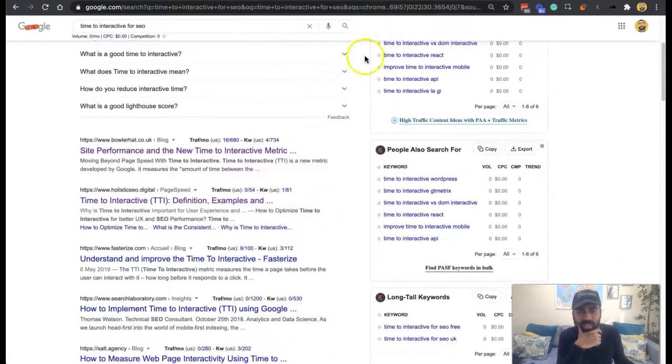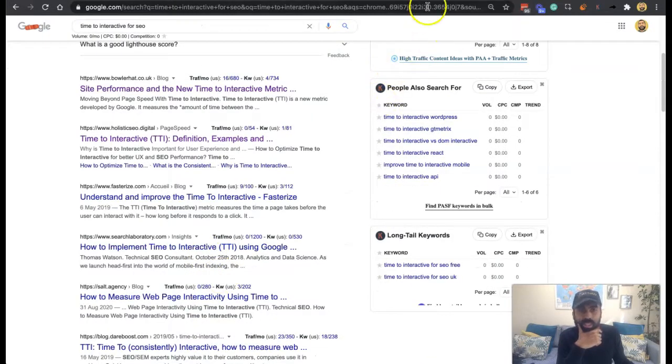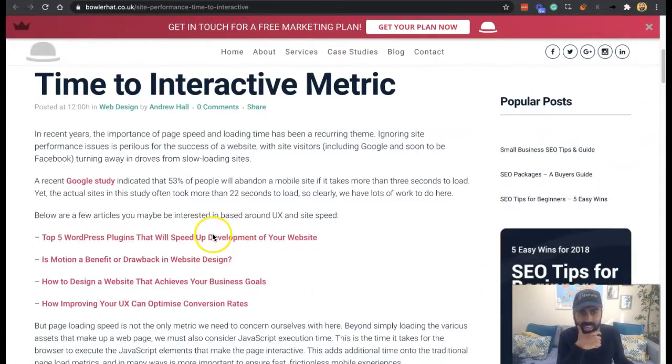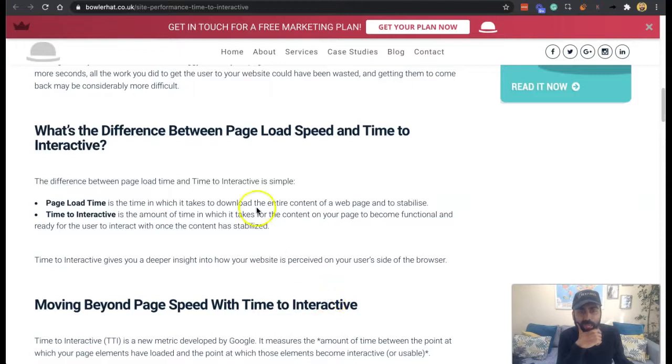And then if we jump into how is it for SEO, we get the web dev thing that comes up. So let's just have a look at this and the new time to interactive metric. 53% of people will abandon a mobile site if it takes more than 3 seconds to load. Yet the actual sites in the study often took more than 22 seconds to load. Okay, so the difference between page load speed and time to interactive. Page load is the time it takes to download the entire content of a web page. Time to interactive is when it becomes functional. Okay, so functionality versus time to load.